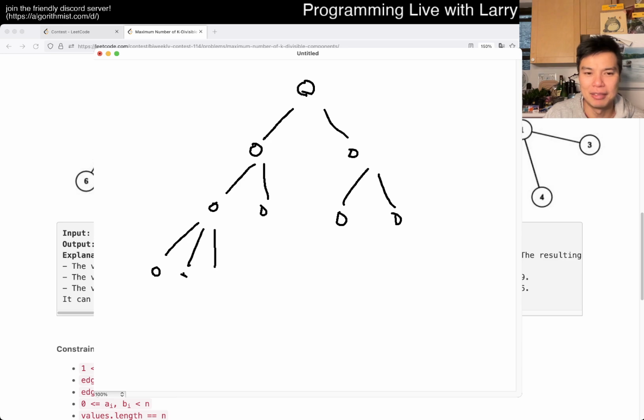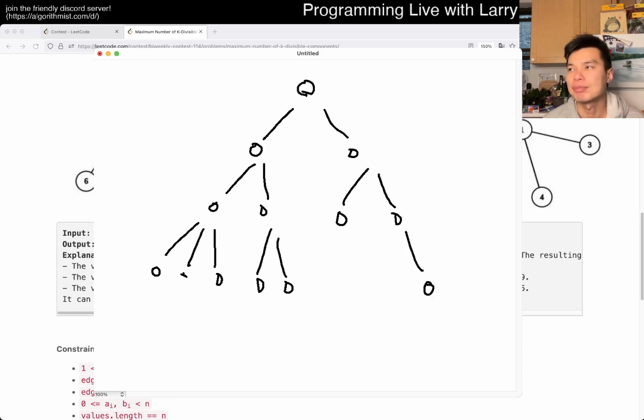So there are a couple of ways you can think about it, but the core idea is going to be just greedy. What I mean by greedy is that whenever you take off a branch where it is divisible by k, you want to. So the reason is because there's an invariant with that statement.